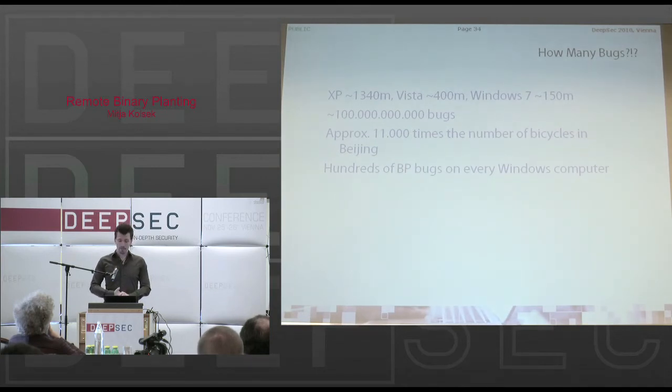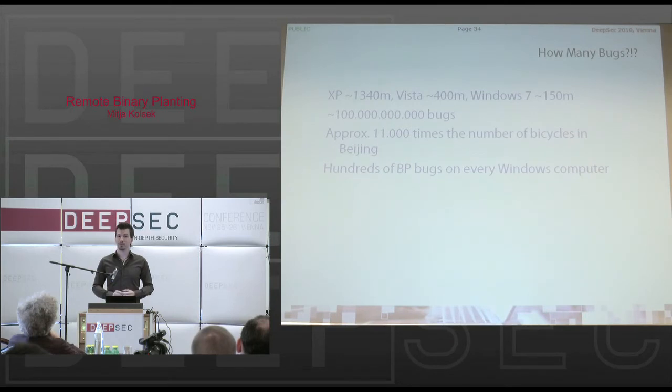And what does this mean? This means that every one of your Windows computers, anyone using Windows? Don't be shy. I'm not ashamed to admit it. Okay, I'm going to assume that we have a couple of guys not using Windows at all, and they just came here to laugh at us all. But the rest of us definitely have hundreds of binary planting bugs on our computers today that can be exploited, possibly even from the internet, to execute arbitrary code on our computers in the context of our user accounts.